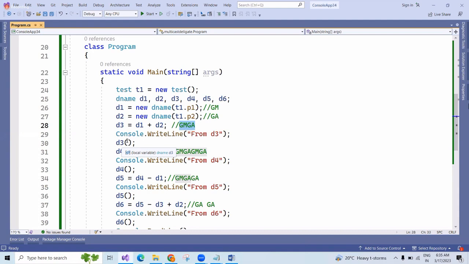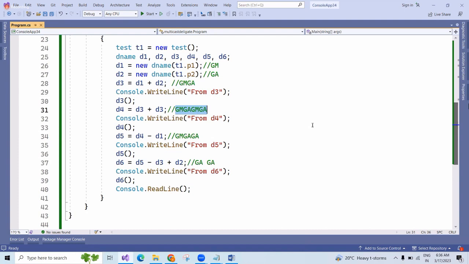Now see here, d4 equal to 2 times d3, d3 plus d3. That's why we got this one. What is d4? This one, right? Done. d5 is d4 minus d1. What is d4? This one minus this one, and the output will be this one. What is d5? That is done.